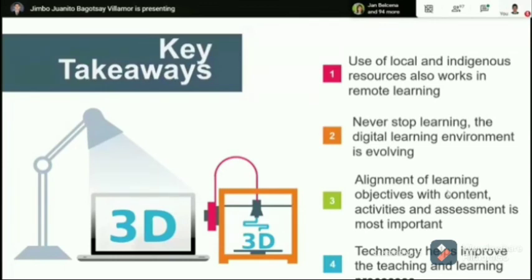And lastly, technology helps improve the teaching and learning processes. So we have to believe that, although I understand that a lot of teachers in the department now or across the world are challenged technologically, if we really have that desire to learn, if we really have that desire to help our students learn better, then technology constraints might not be an issue for us.